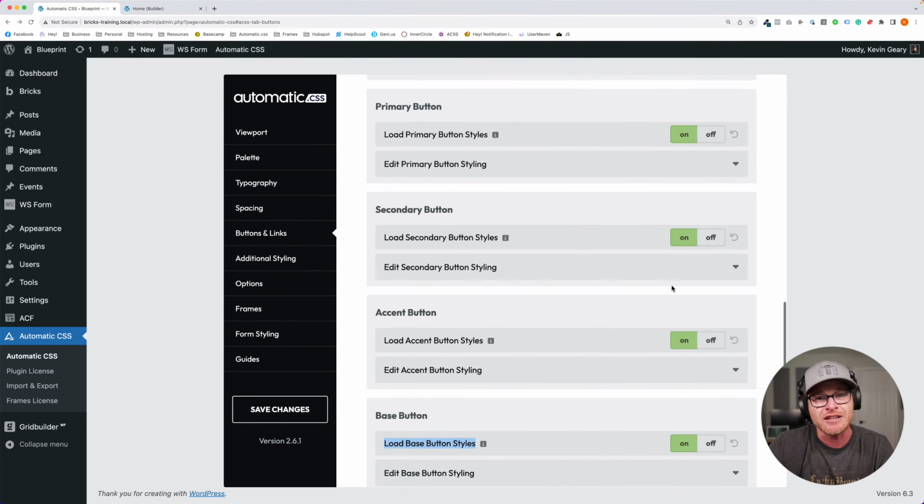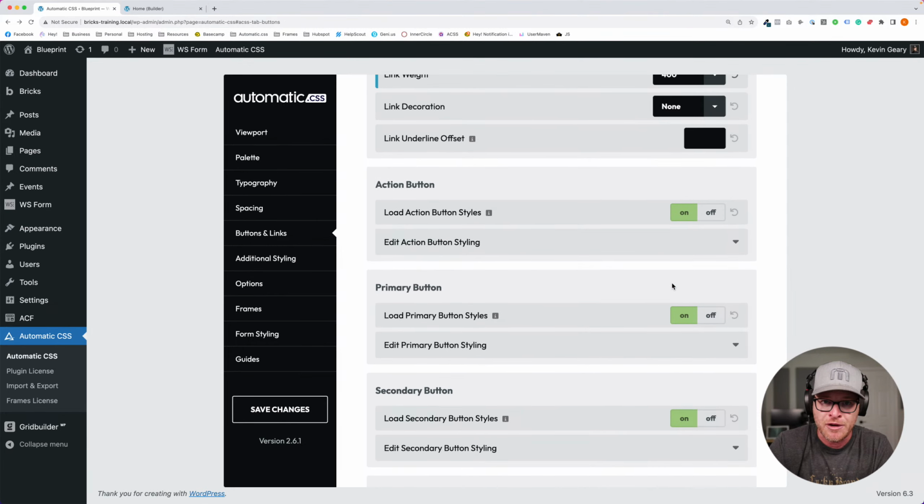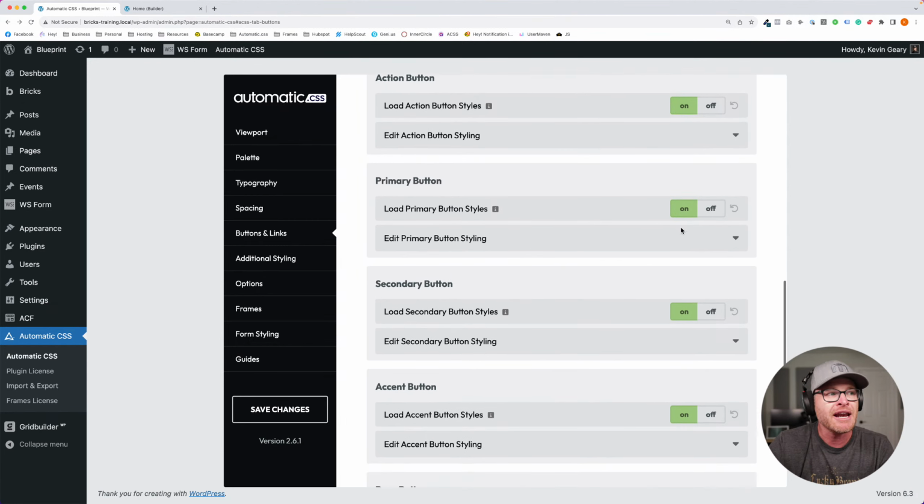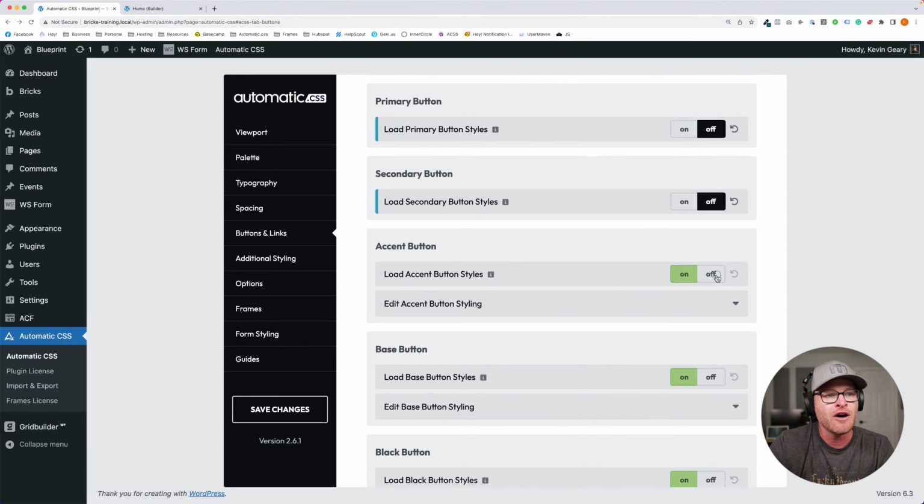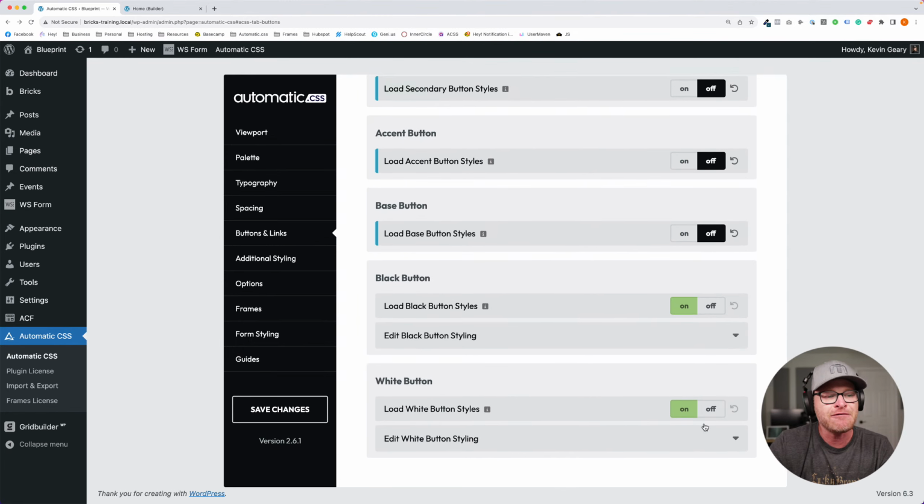Now, I will say this, along with your pro mode setup that we were talking about just a minute ago, the first thing I do on every install is I go to the buttons area and I go off, off, off, off. I leave black and white typically, but here's a good example. On the Automatic CSS website, base is very close to black. It's not black, but it is very close. Like it would give me a very dark button, okay?